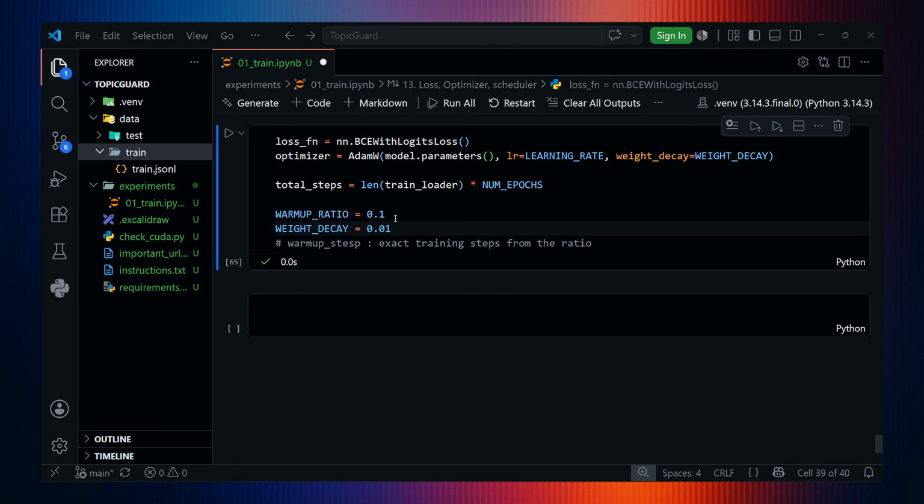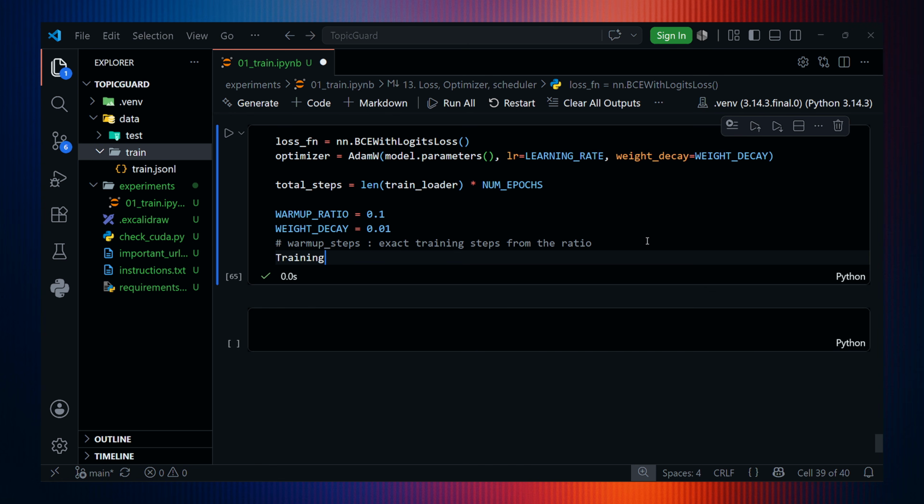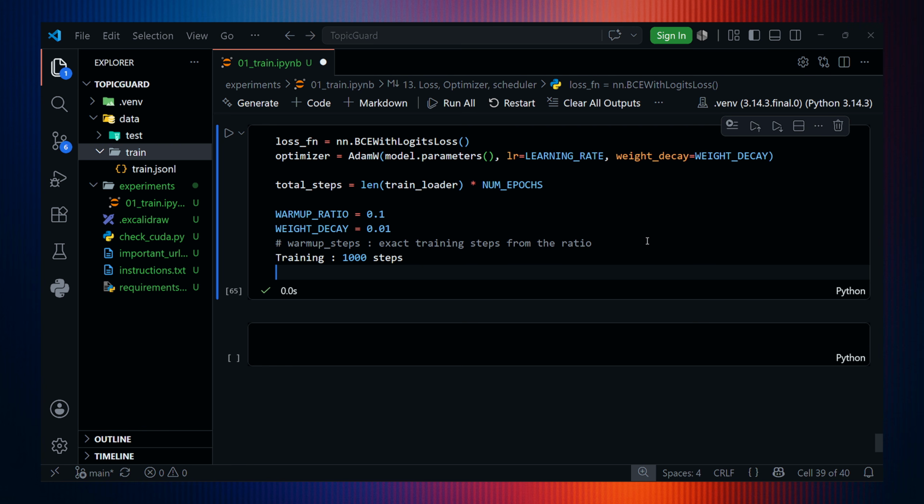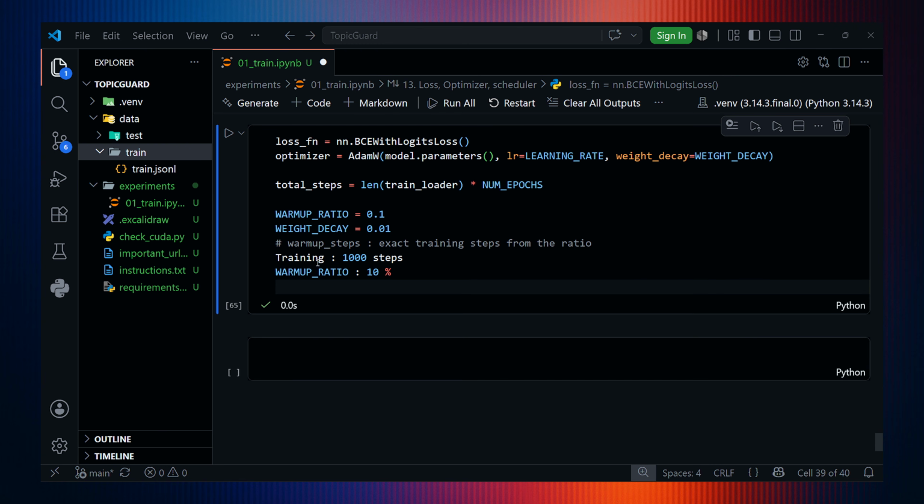Okay, our warm-up ratio is 0.1. Warm-up steps is nothing but exact training steps, and we need to calculate that. Let me define: if training has 1000 steps and the warm-up ratio is 10%, then warm-up steps is nothing but 100 steps. So we are going to do the warm-up for 100 steps.